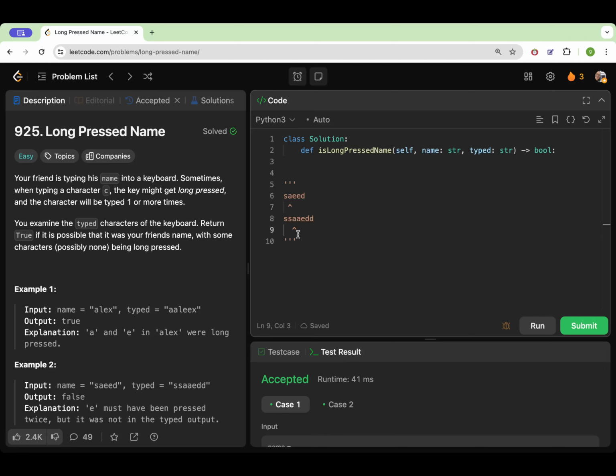All right, at this point, do these match? They do, so we move both. And at this point, do these match? They do not, but once again, there is a previous char in name to compare against, and this char does match the previous char. So, okay, no worries. Let's continue our search down typed. Now we're at E, and we see that, yes, they do match.